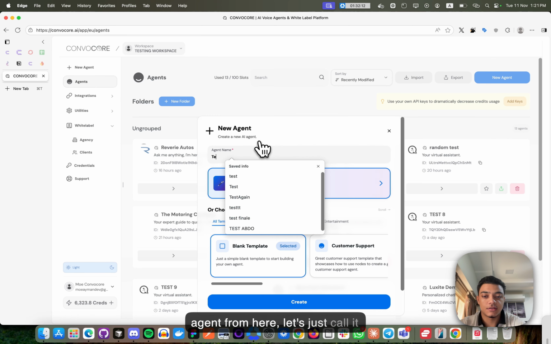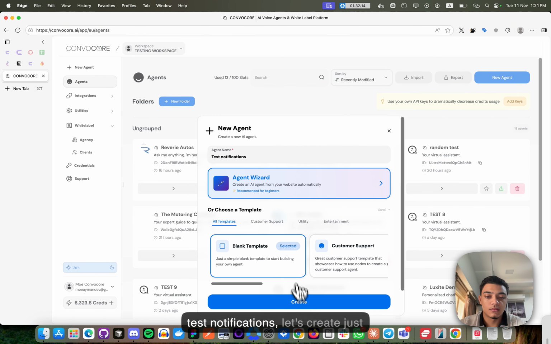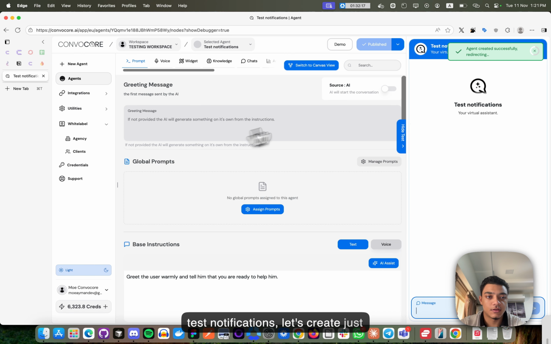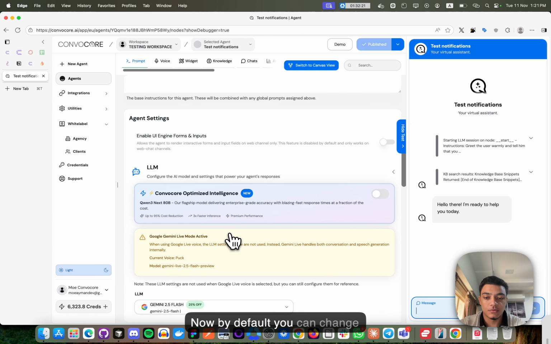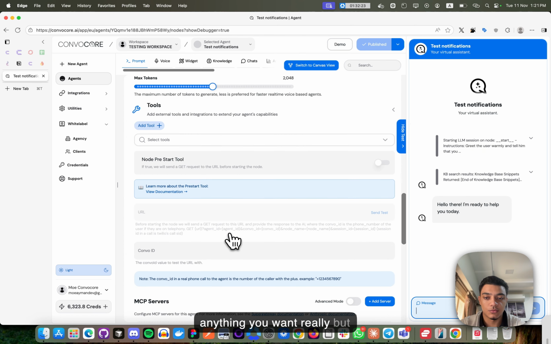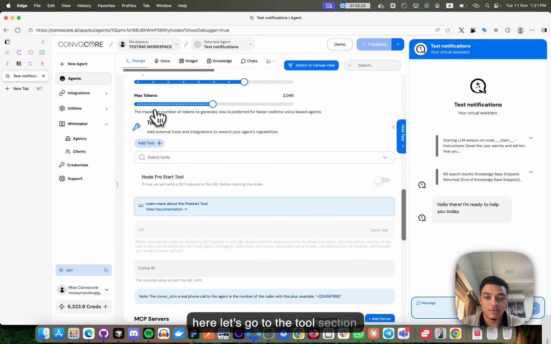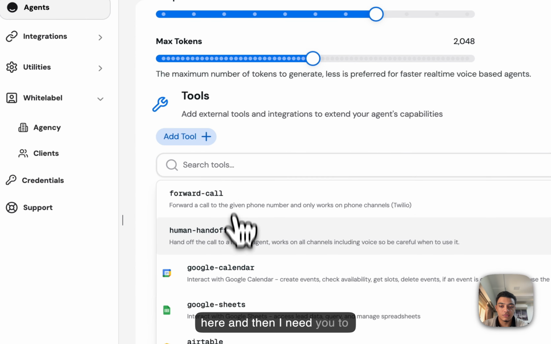Let's just call it test notifications. Okay, let's create just a simple agent. And here you go. Now, by default, you can change anything you want really. But here, let's go to the tools section here. And then I need you to select this human handoff tool.